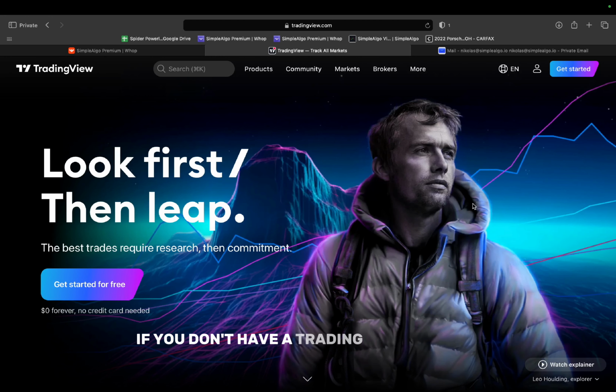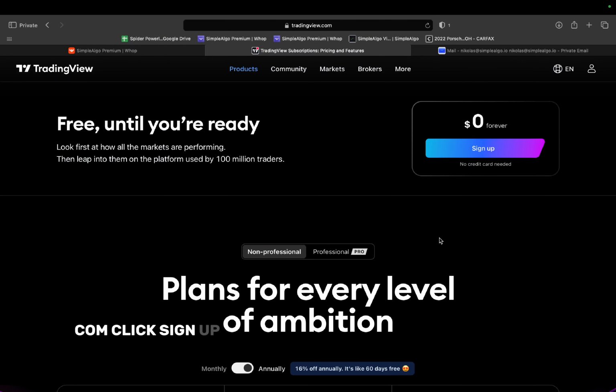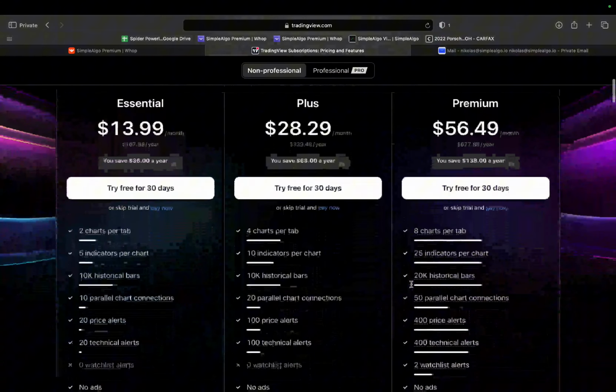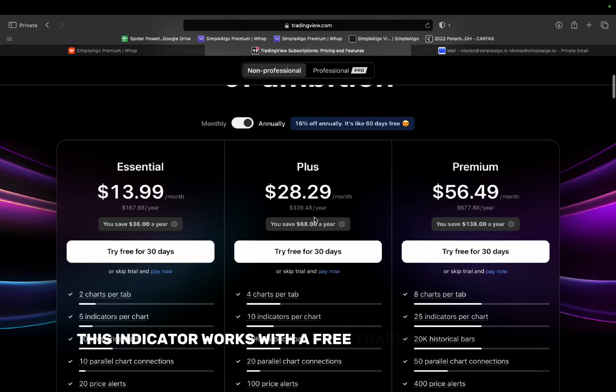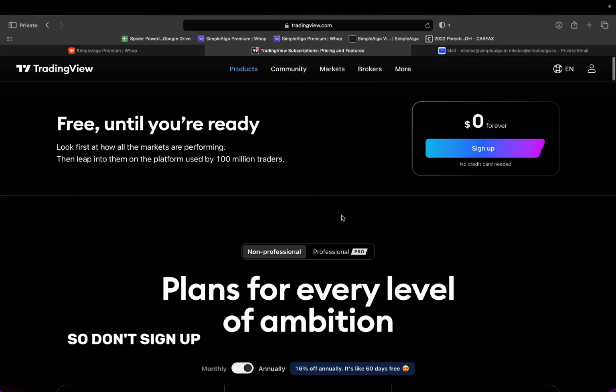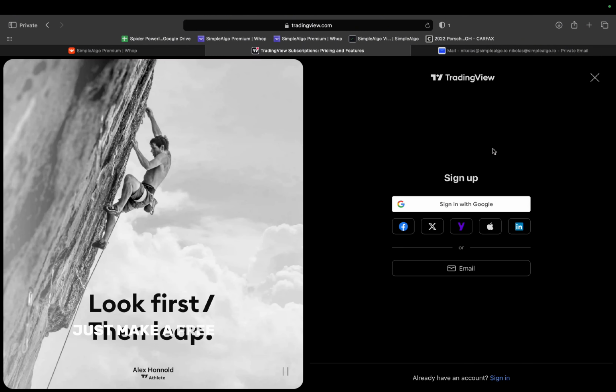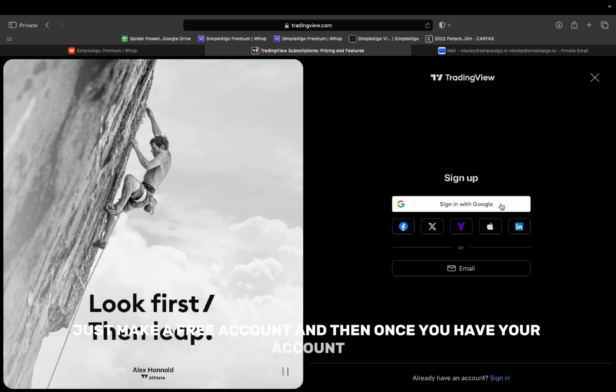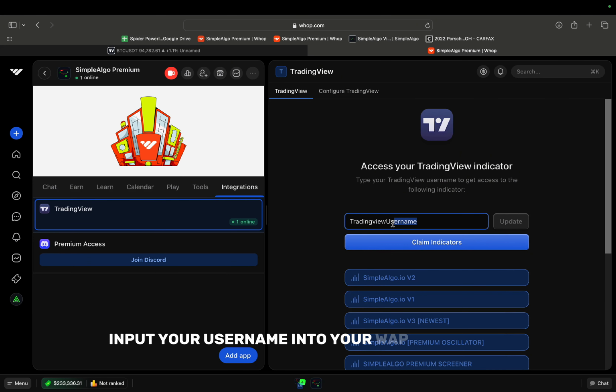If you don't have a TradingView account, all you have to do is go to tradingview.com, click sign up, and completely disregard all of the paid options. This indicator works with a free TradingView account. So don't sign up for any paid membership on TradingView unless you want to, of course. Just make a free account, and then once you have your account, input your username into your WAP dashboard.